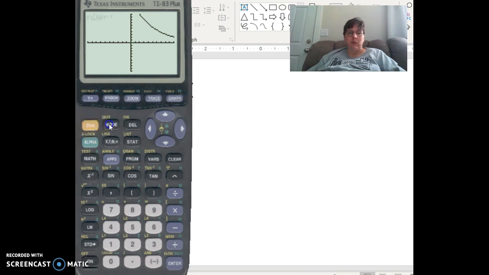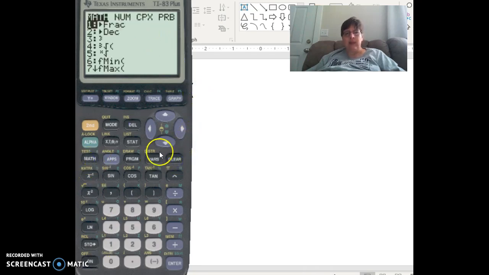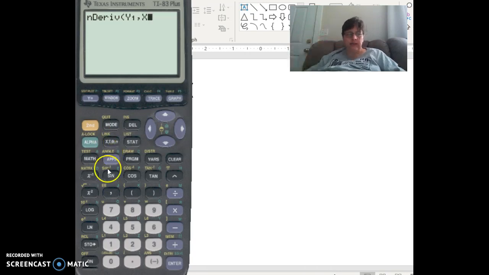So let me just go ahead and quit. Well, I'll do the nderivative again like I did before. So that was math down to number 8. And again, we tell it the variable, which is the function y1. The variable in the function is x. Find the derivative at 5. Negative 1.13.